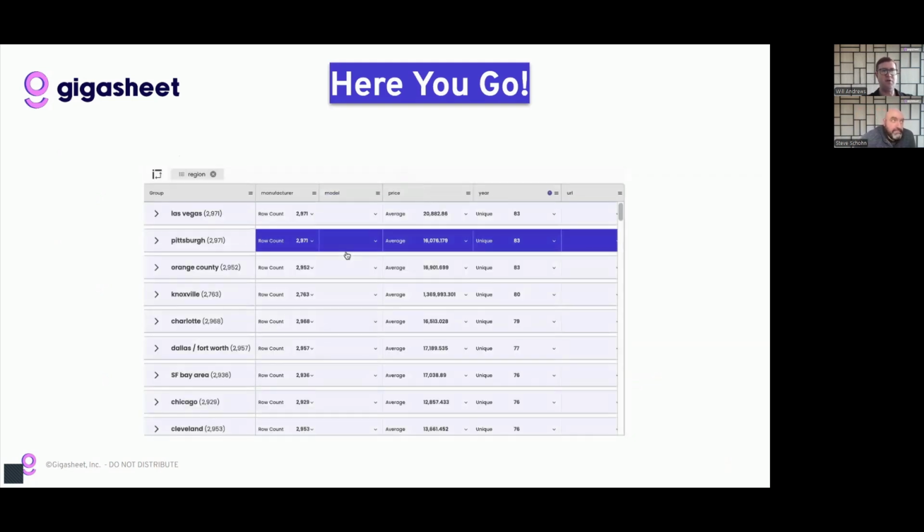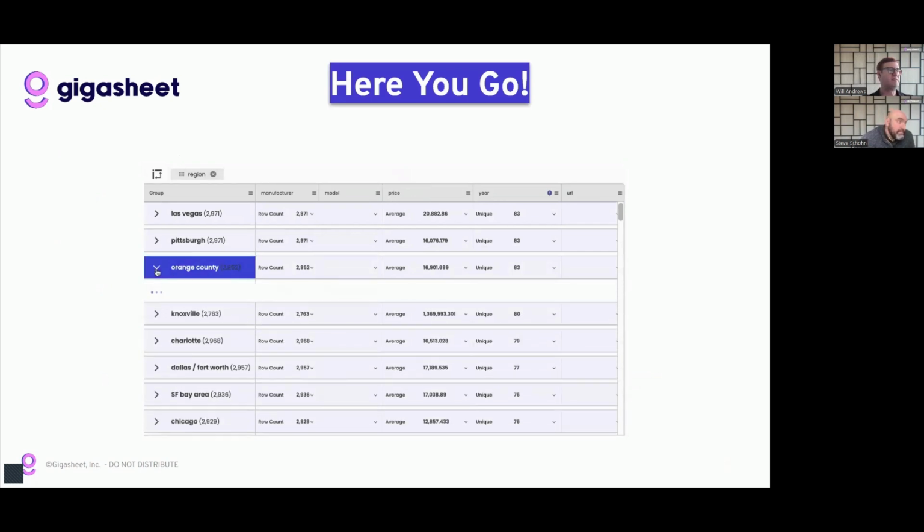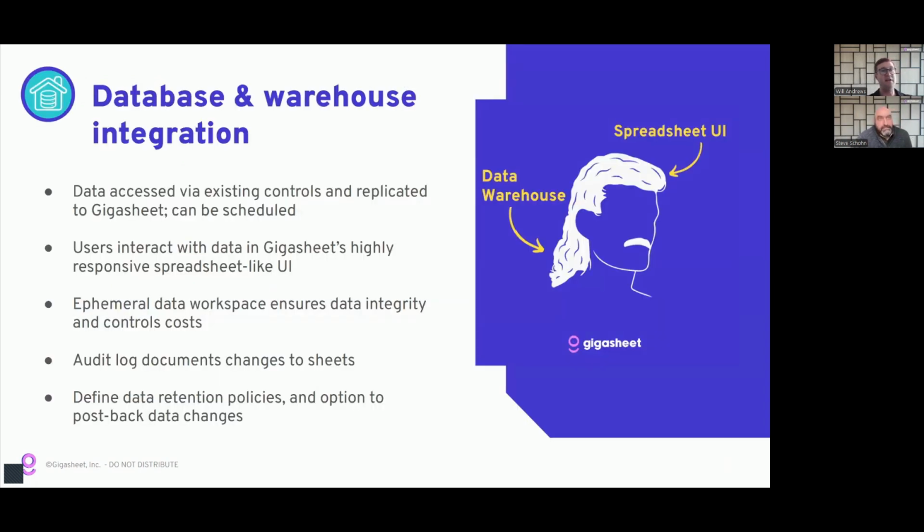I do want to spend one minute before we jump into more details talking about our integration with data warehouses. So Gigasheet works with many data warehouses. This webinar is about Snowflake, and we're going to look at Snowflake, but also Databricks, MySQL, all sorts of data stores. We can also connect to CRMs and other applications, so your Salesforce instance, HubSpot, things like that, right? Gigasheet can pull in data from those repositories.